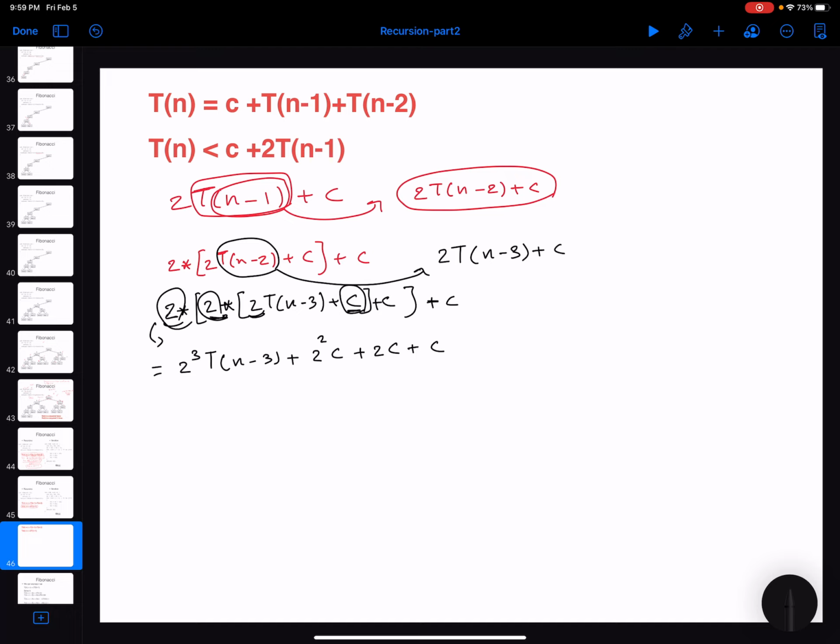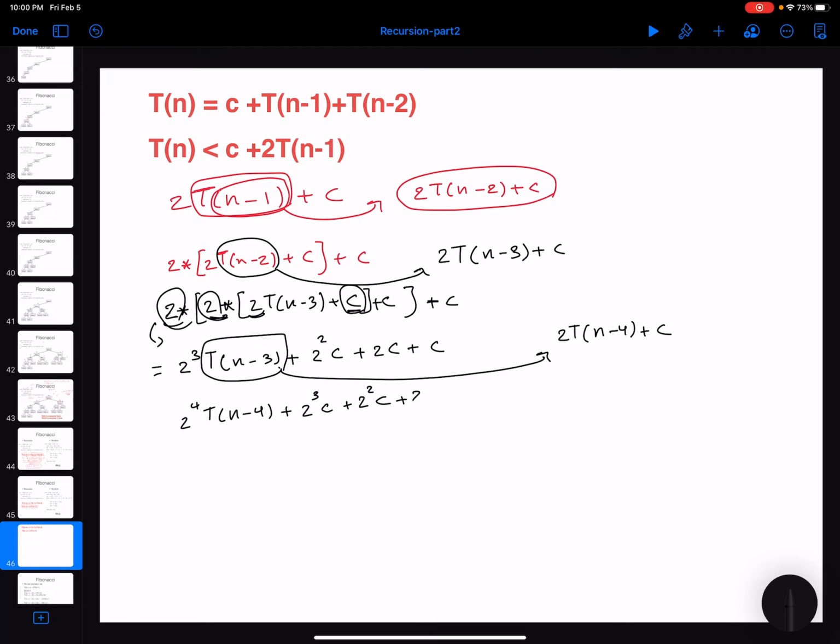If I continue and replace this term again, so instead of that I should write another 2T(n-4) plus c. If I replace that, I would get something like this: 2 power 4 T(n-4) plus 2 power 3 c plus 2 power 2 c plus 2c plus c. Okay, these terms are important for me. I wanted to keep them in this way so it's clear what's going on.